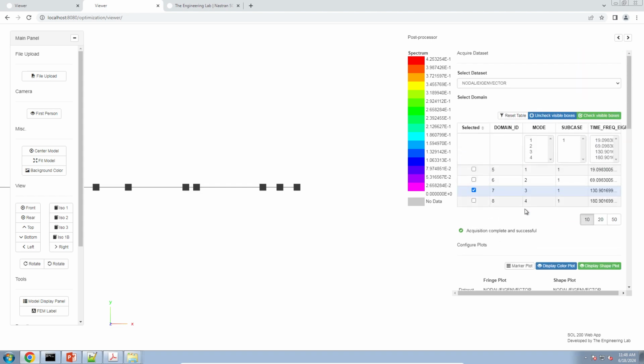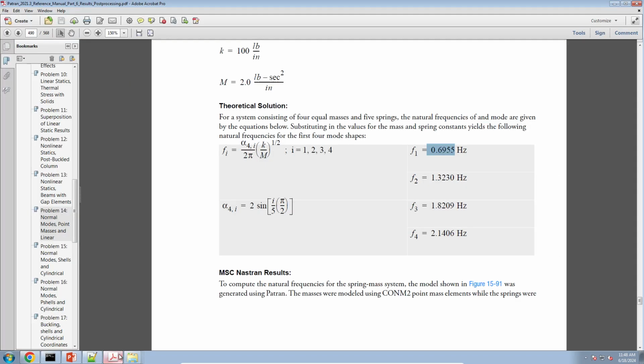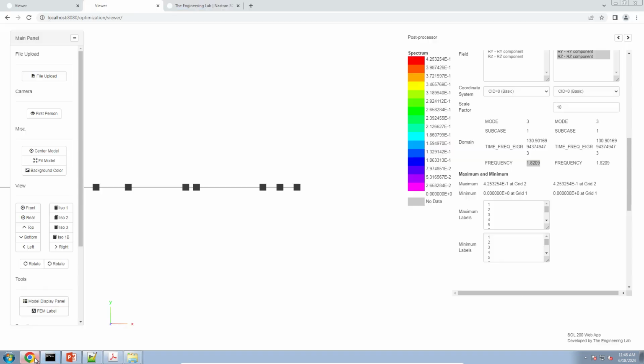So mode 1, 2, and 3. For mode 3, it's about 1.8 hertz. And if we look back here, we're getting the same values: 0.69, 1.32, and 1.8. What about the last mode? What's the natural frequency for that? We're expecting a natural frequency of about 2.14 hertz.